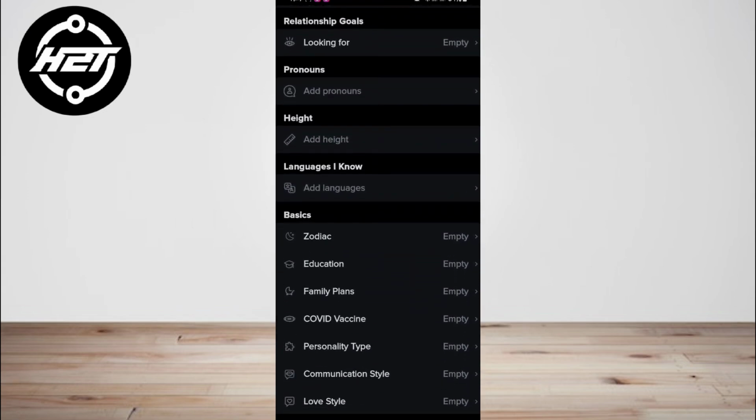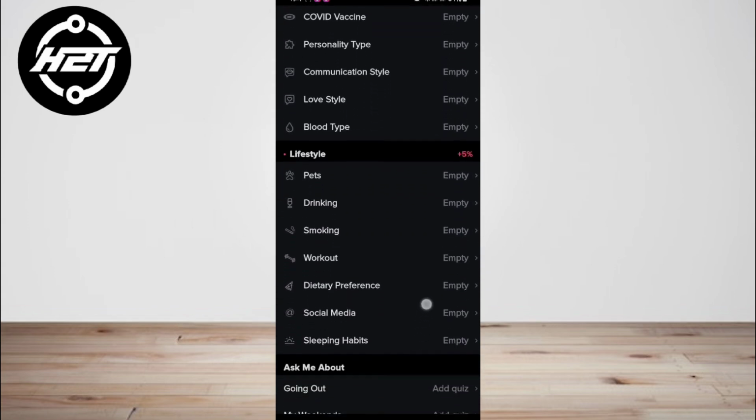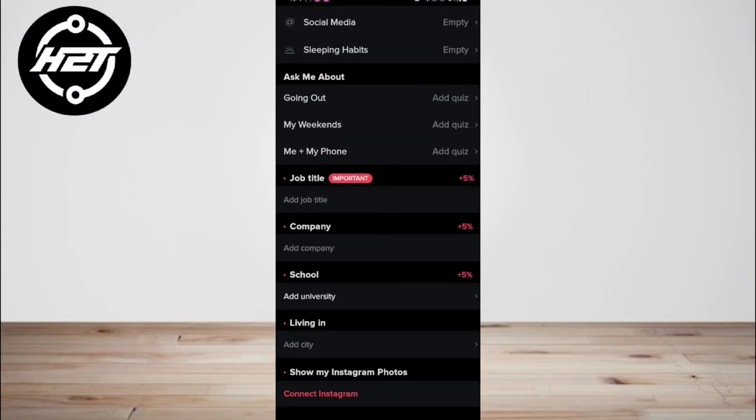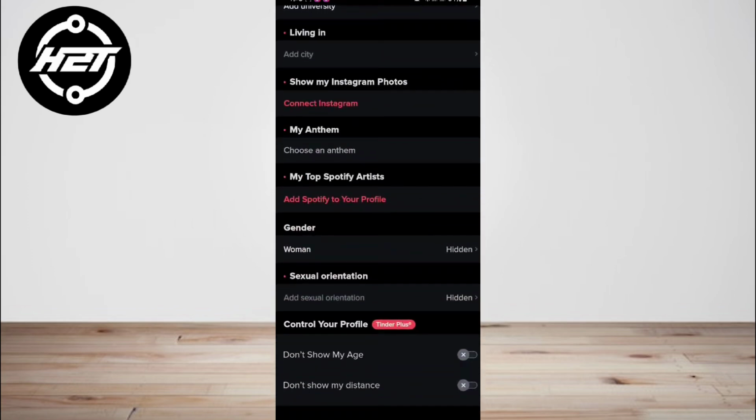Then, beneath the Photos area on the Edit Profile screen, you can add details about yourself, including where you work and where you went to school. You can also connect your Instagram account and Spotify account so you can show others more photos and the music you like. You can also designate your gender and choose to hide your age and your distance.